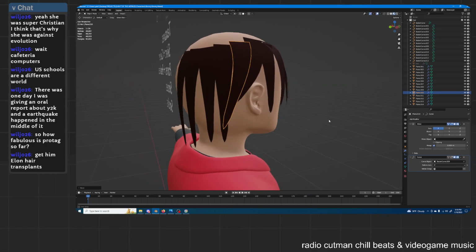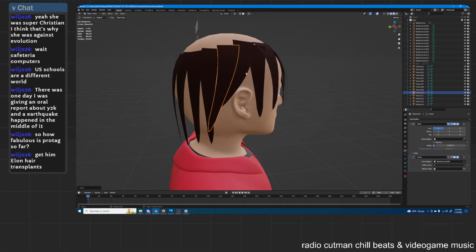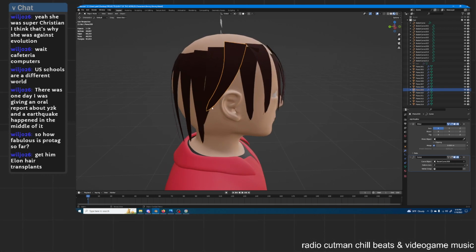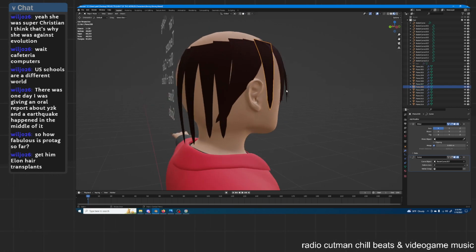What's nice about these curves is that the tip of it goes in the direction of the curve. So it's curving this way and the direction is like that way. So when I move it, that's the direction it's gonna go. So it's very convenient. There we go.